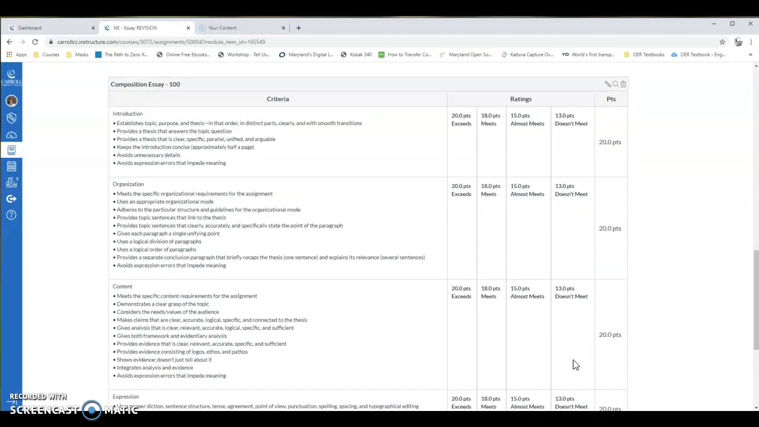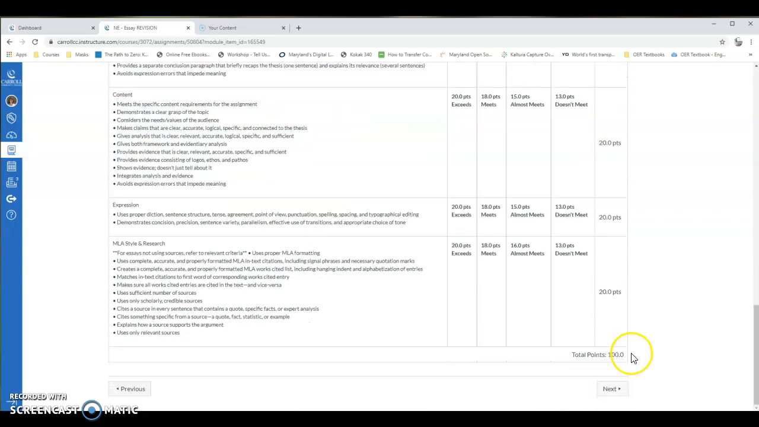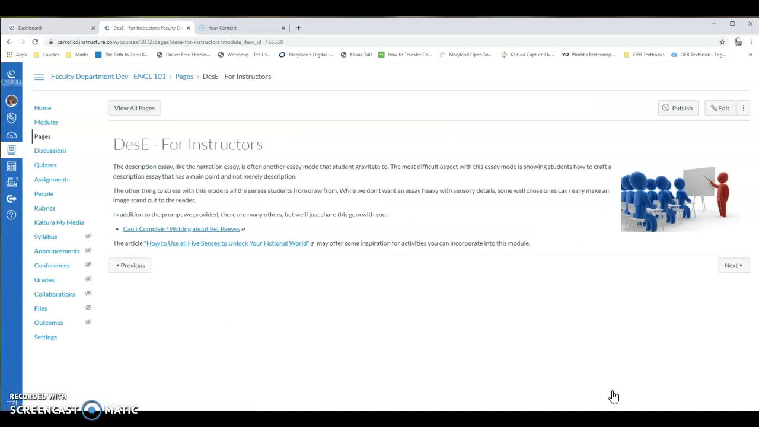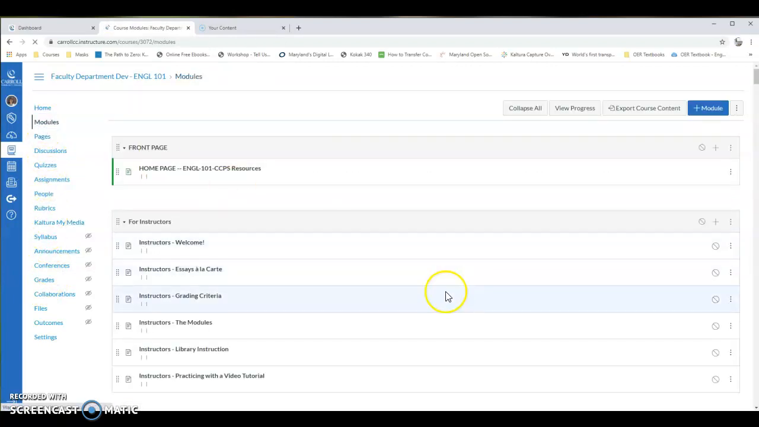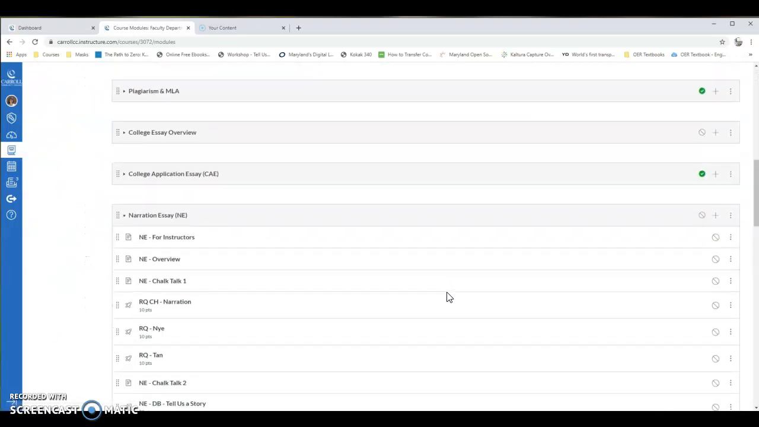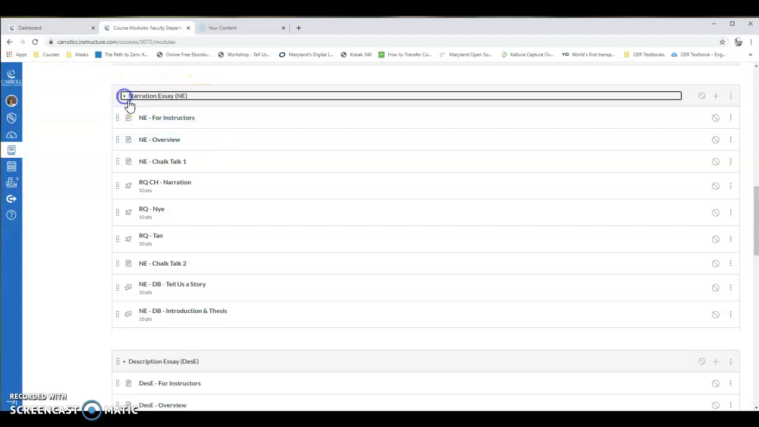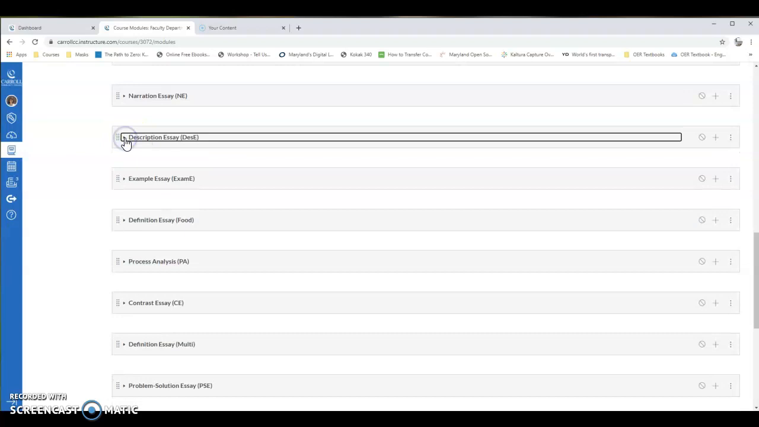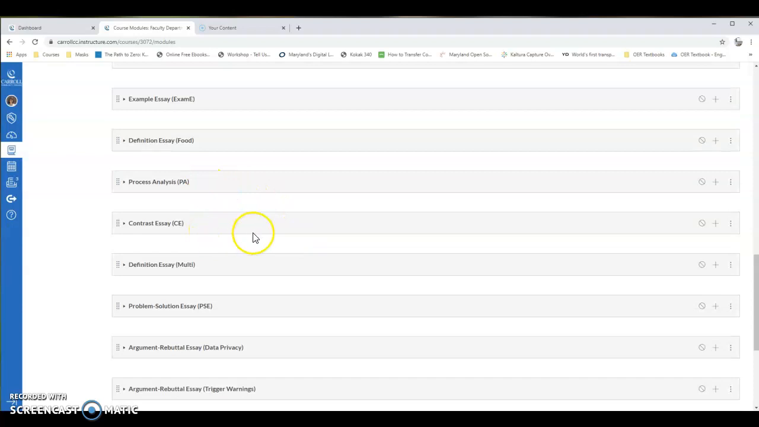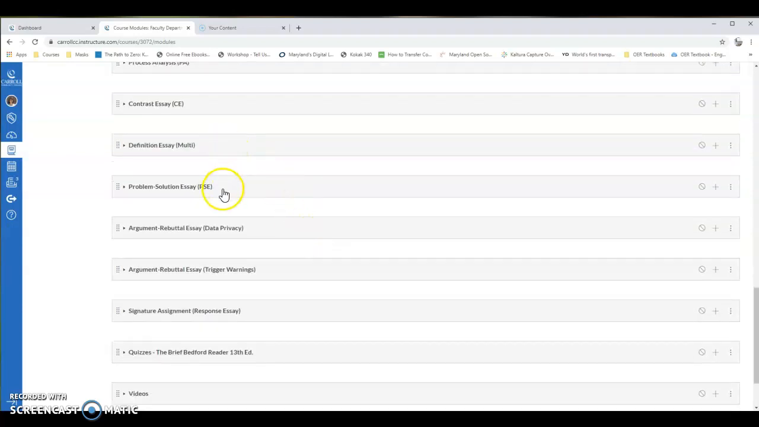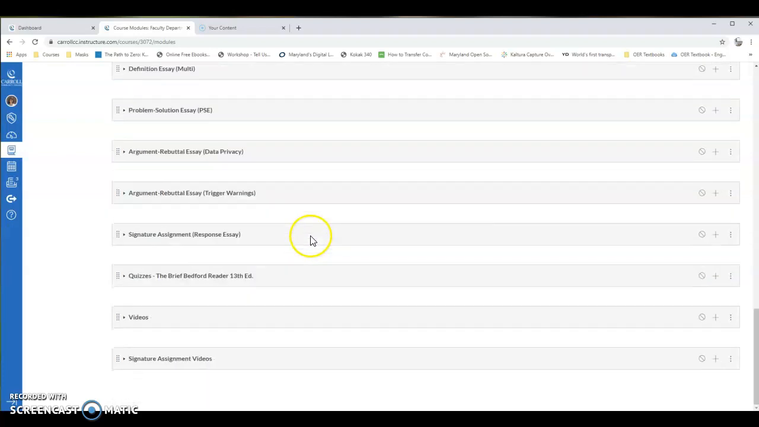All of the essay assignments have rubrics attached. You can use the rubrics we've provided, or you can create your own. And then it goes into the next module. So what you can do is read through all of these different modules and decide which assignments you like and which ones you want to cover. So you could, for instance, just pull in the narration essay if you want. If you want to go in and pull in the description essay, you can do that too. And you'll see we've got example, definition, process analysis, a contrast essay, another definition essay, problem solution, argument rebuttal.